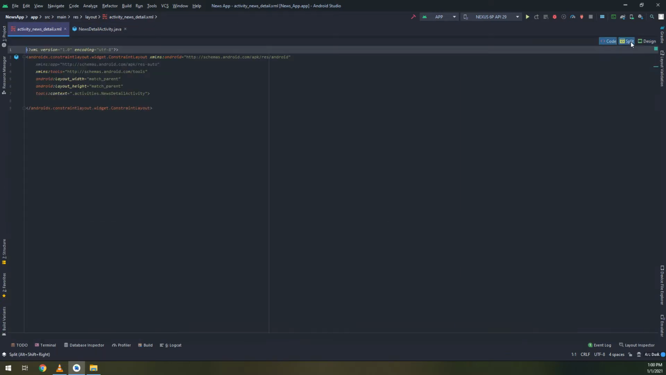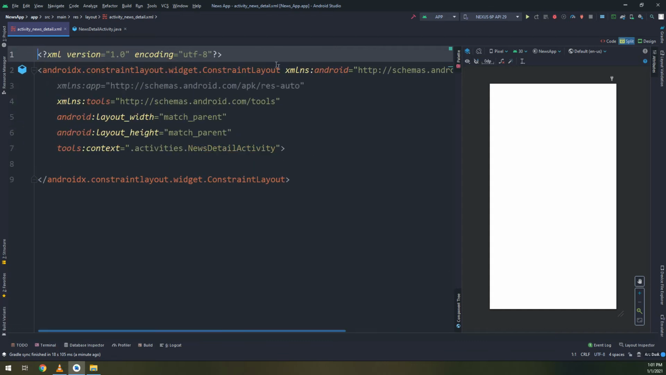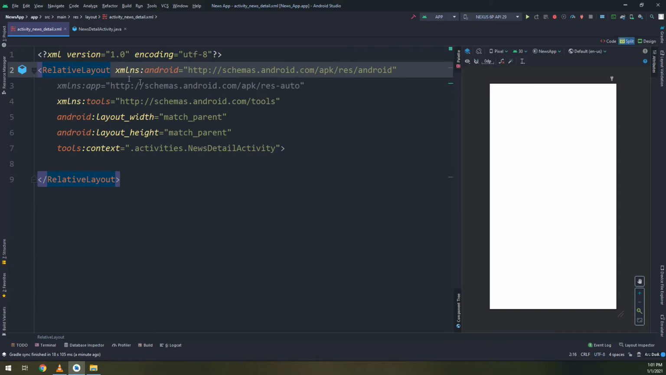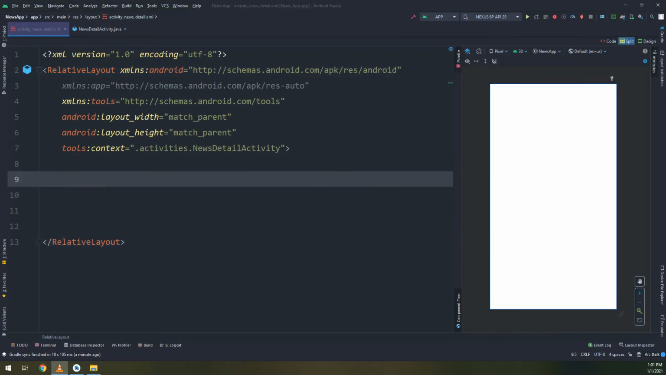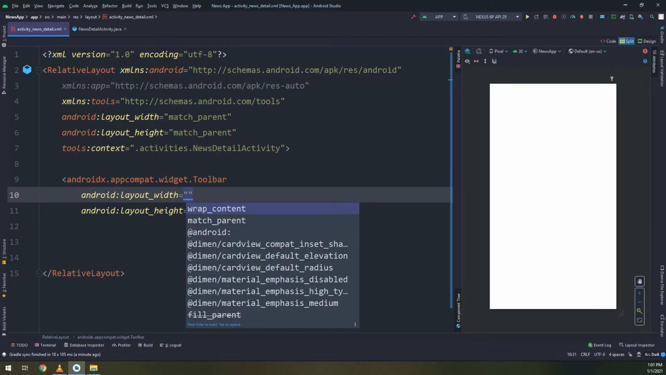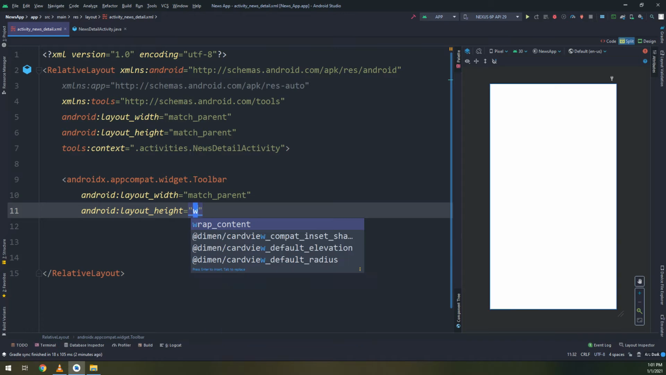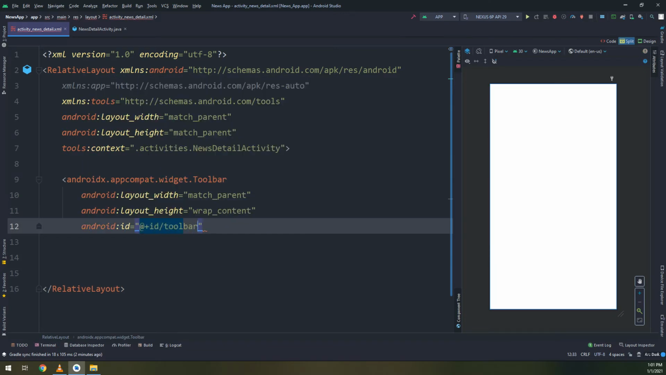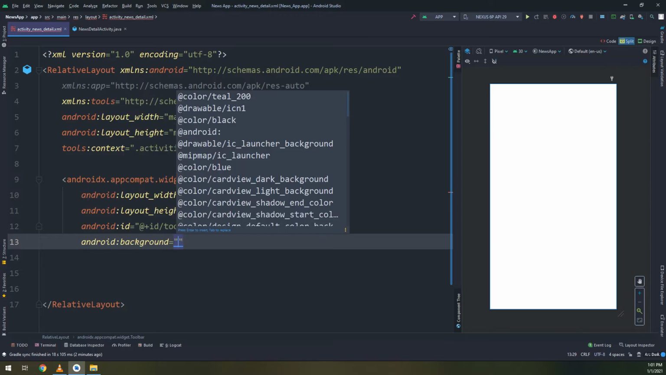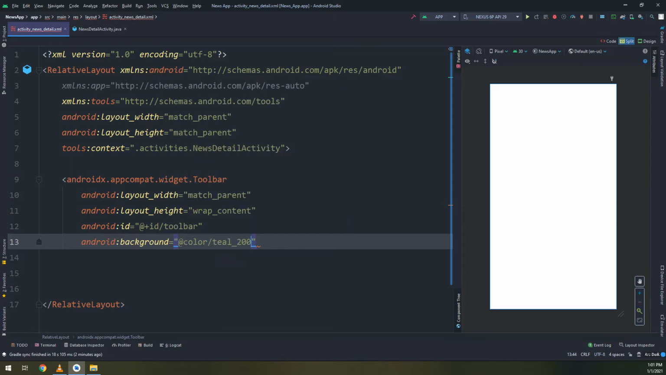And here we need to design the layout. It may take some time, but you need to concentrate with me on how we design a complex UI inside this application. So, toolbar, match parent, wrap content, ID toolbar, and I will give it a background and color.